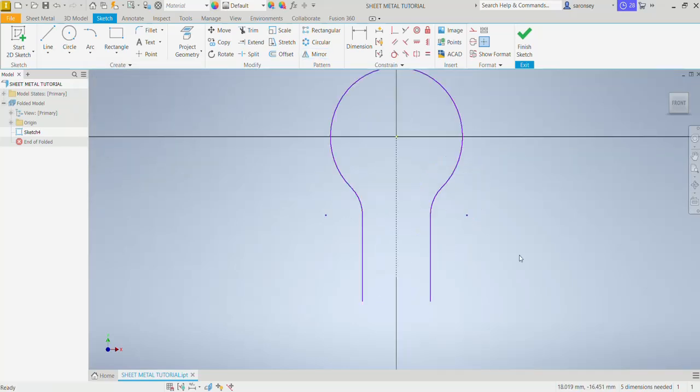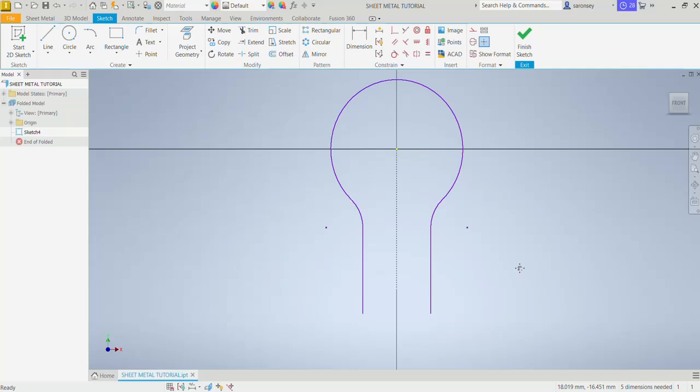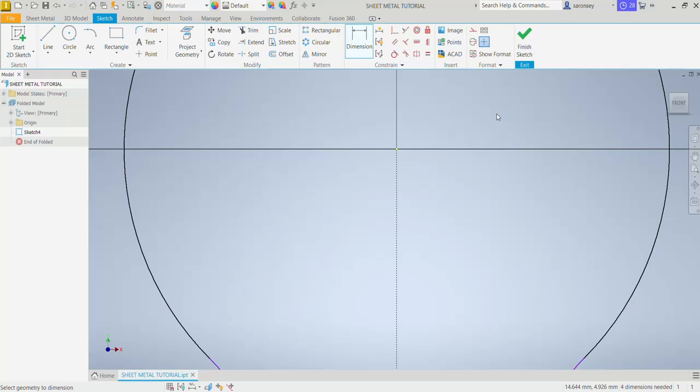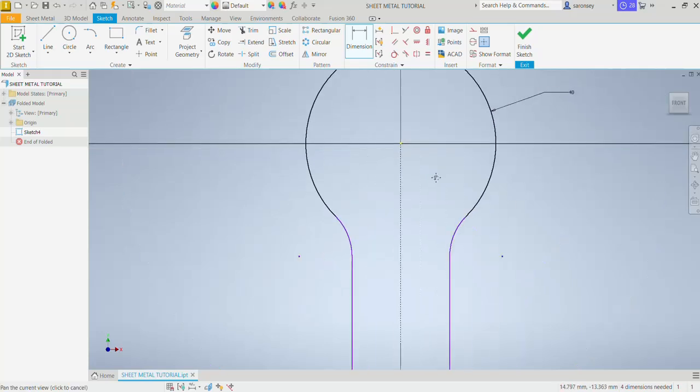Now what we've done so far is unconstrained. So let's try to apply some dimensions to constrain them. So we choose our dimension command and click on this arc and drag away to apply dimensions. So let's apply a dimension of 40 mm. 40, enter. Okay, let's zoom in.